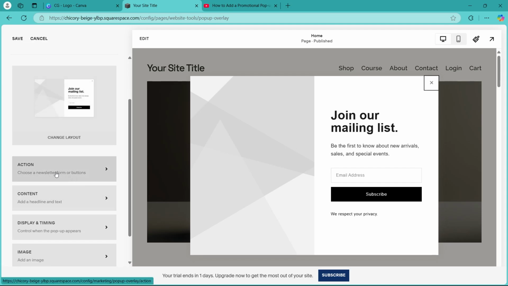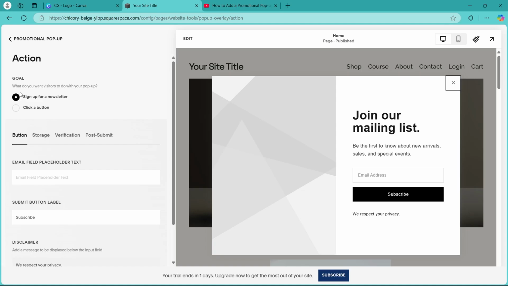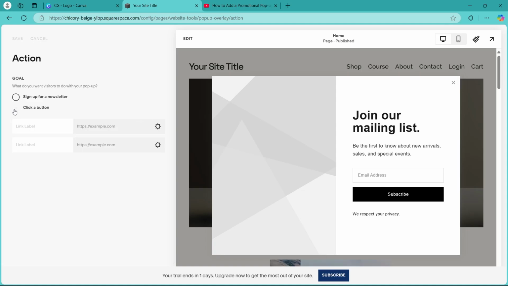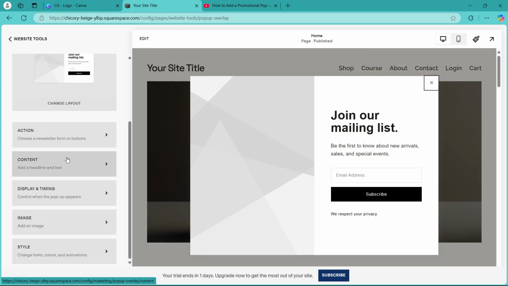Go back. Now you can choose the action. Click on action, click on leave. Now you can choose whether you want the action to be for a newsletter or clicking up button. After saving the action, you can go back and you can choose the content.